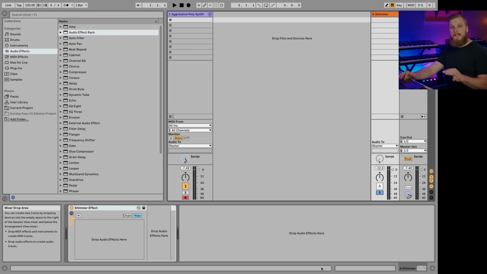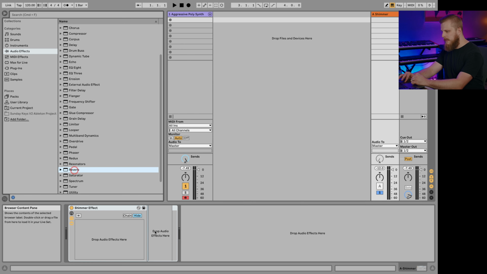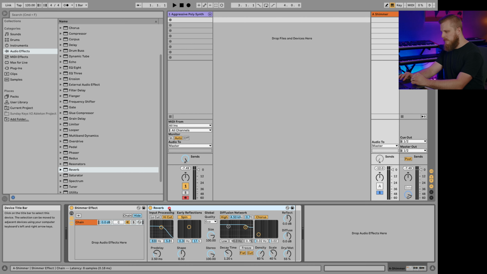The first ingredient is a reverb effect that we're going to use to just wash everything out. So I'm going to bring in the reverb effect here.